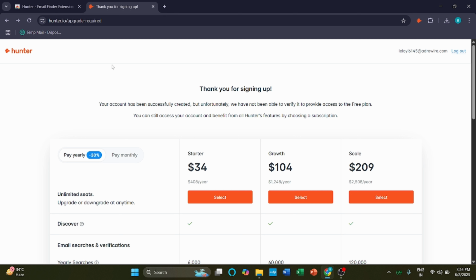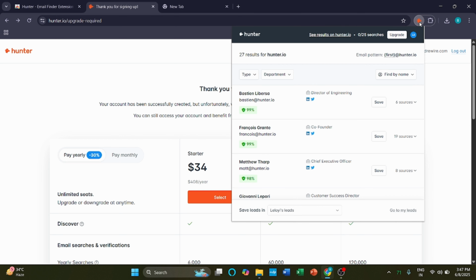Now to use this, click on the Hunter icon which is present on your tab bar. When you click on it, a Hunter pop-up will appear where it shows you all the emails that are included in this web page. Here you can see this is the email of the Director of Engineering of Hunter, and this is the email of the co-founder of Hunter. You can also get many more emails which are included in this web page. It's great.